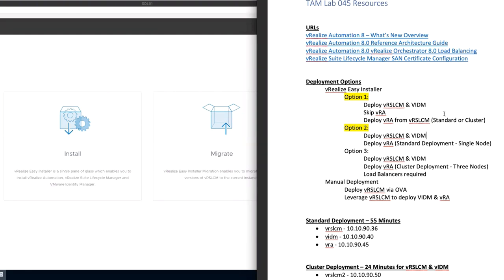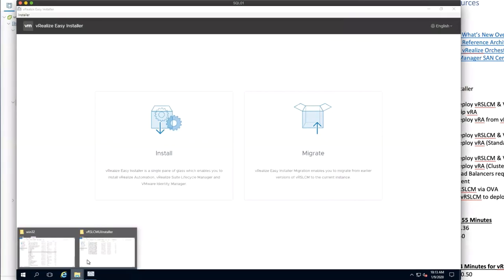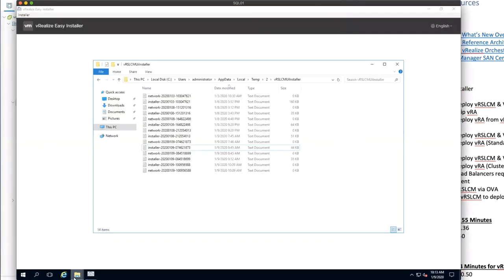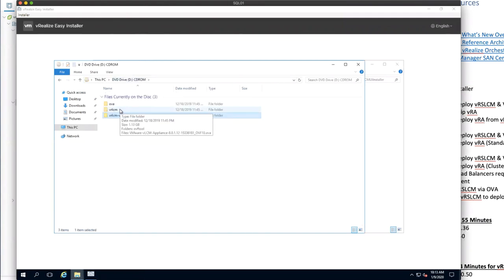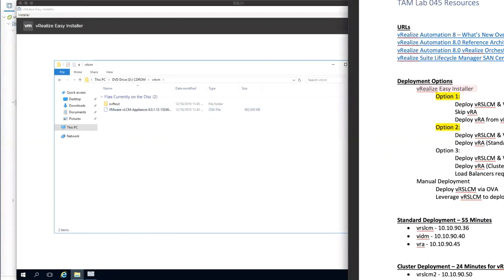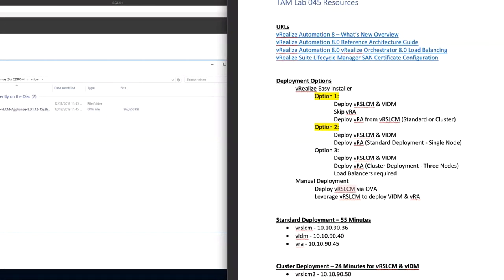Okay. And then outside of the easy installer, the next option we have is basically to go to the contents of the ISO and go directly to vCenter and deploy vRLCM or Lifecycle Manager, right? This is kind of the more traditional way where you would deploy this standalone and then you log into vRLCM and you would deploy now VIDM and VRA.